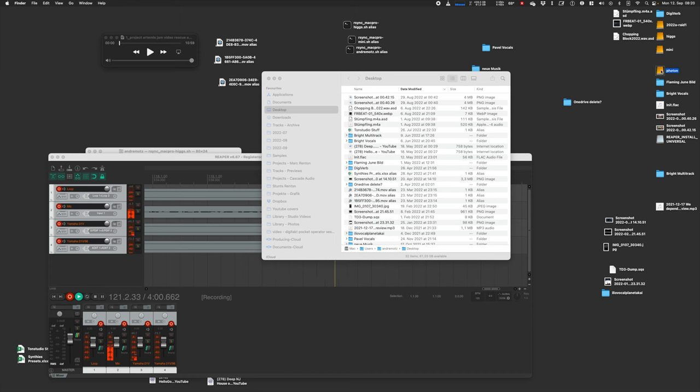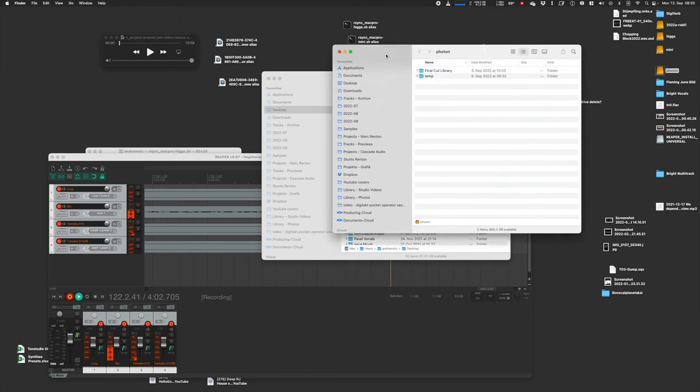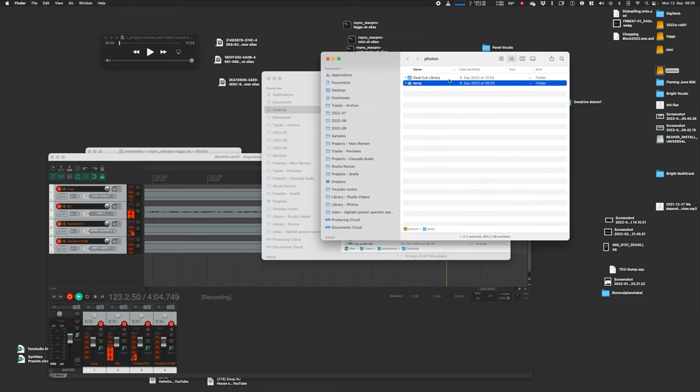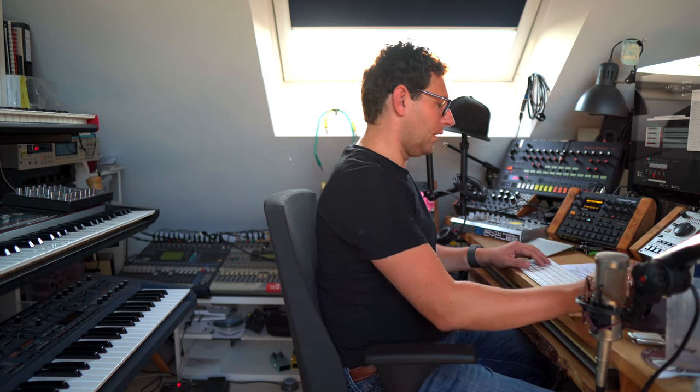The next thing is I'm having this SSD, and I'm using this SSD as a scratch disk for my video production. So whenever I record my video and I'm going to produce it and cut it, I'm doing this on this external SSD. And after that is finished, I'm moving it to another RAID system.